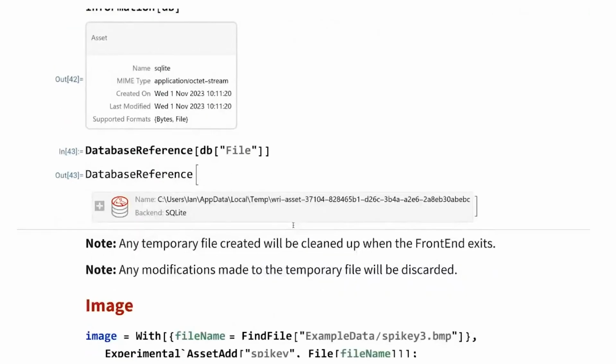So when you ask for the file for an asset, it will spin it off into a temporary file inside your temporary directory, and the front end will clean it up when the process terminates. So you don't need to worry about going through and deleting it afterwards. But an important thing to note is that it's read-only. From the front end's perspective, it's read-only. It will not take any changes that you have made and magically percolate them back in.